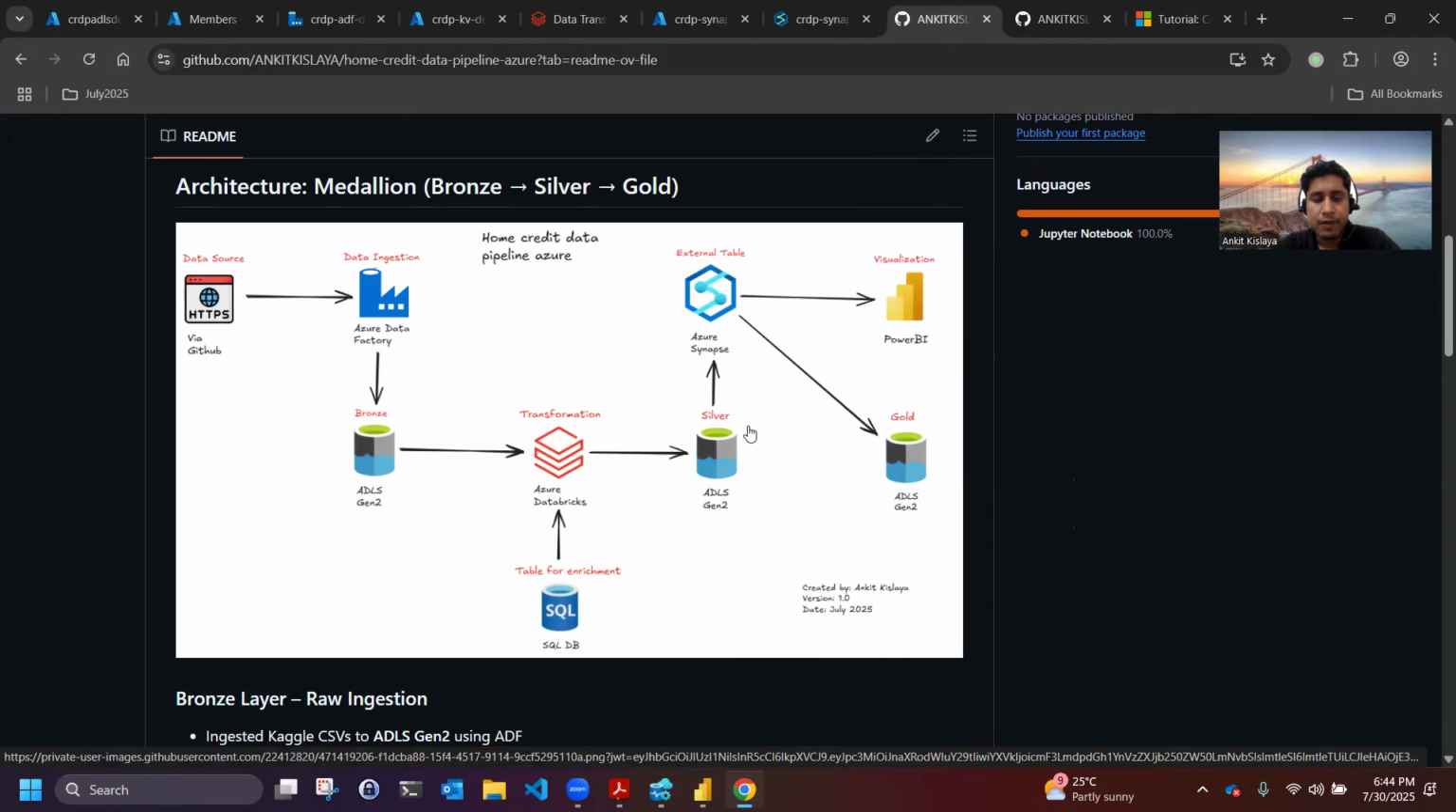And from the silver container, I will be further reading into Azure Synapse, where I will be creating an external table, and in the process I will be adding some extra features, extra columns which will be useful for our analysis, and at the same time I will be exporting this external table into my gold layer.